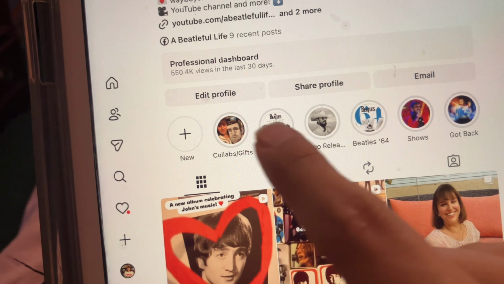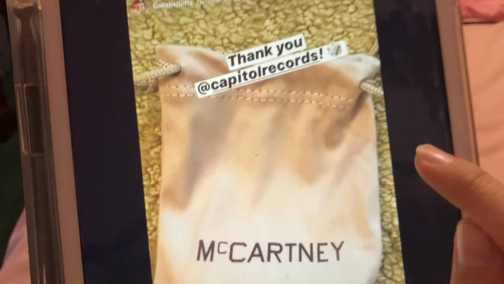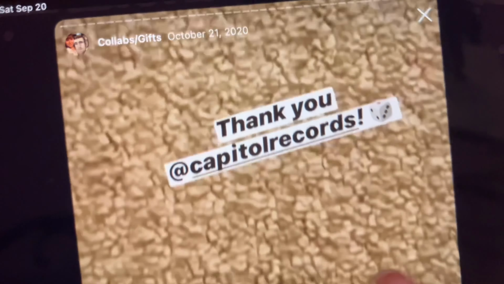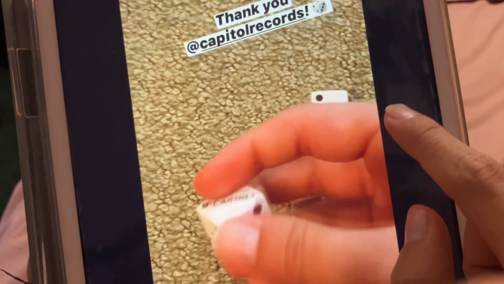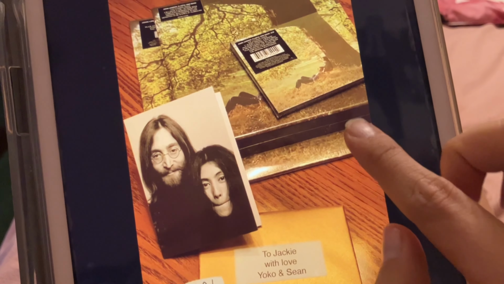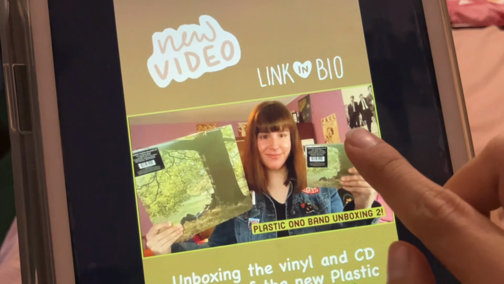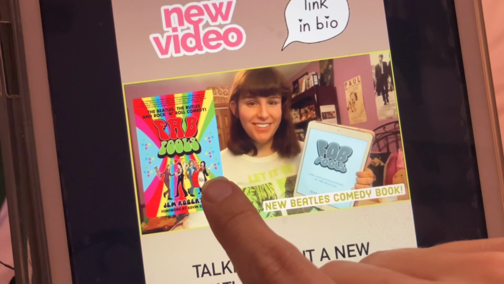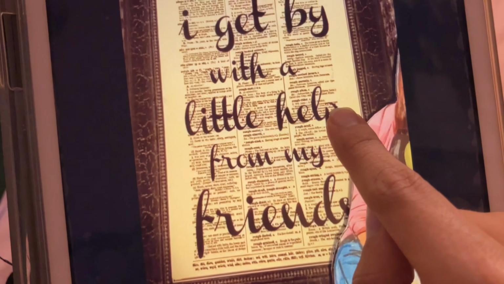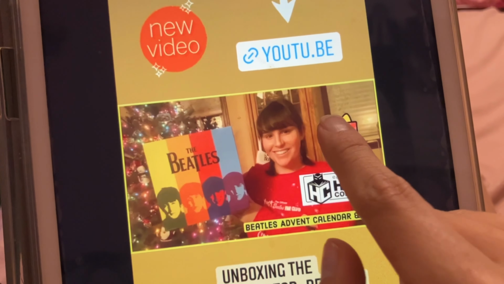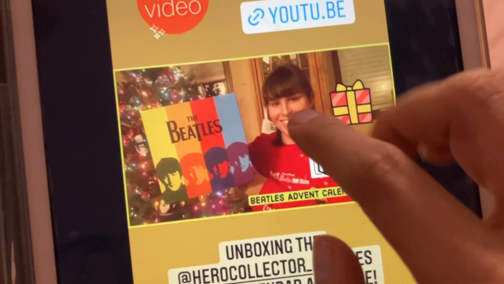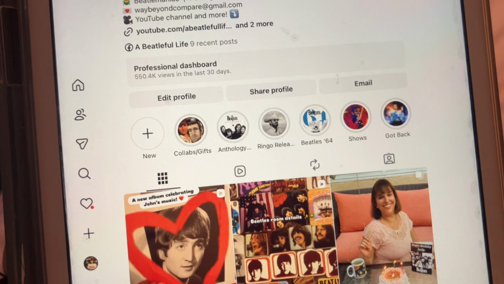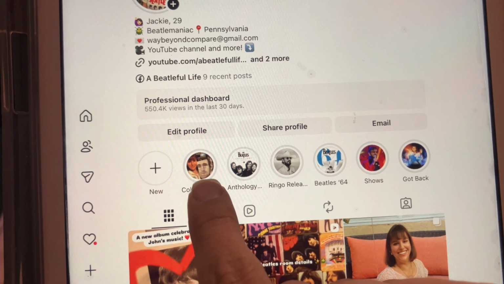And then I also have this one up here, my collabs and gifts highlight, starting all the way back from 2020 when Capitol Records sent me these McCartney 3 dice, which was very cool. And then features, of course, a lot of the things that the John Lennon estate has very kindly sent me. This Beatles book that I got sent a digital copy of called Fab Fools. This artwork that was made for me, etc. Beatles Advent Calendar. So if I ever have something that is gifted to me or kind of a collaboration, I will put that in this highlight.